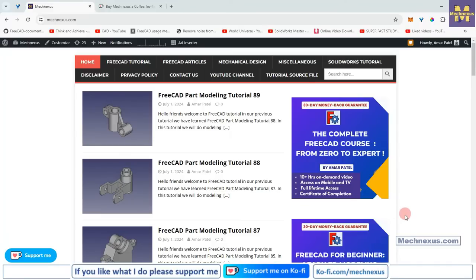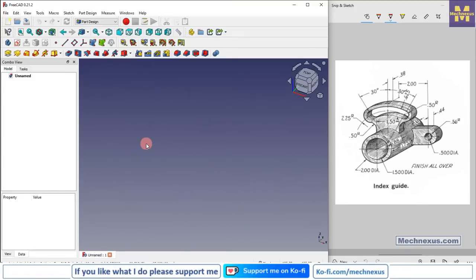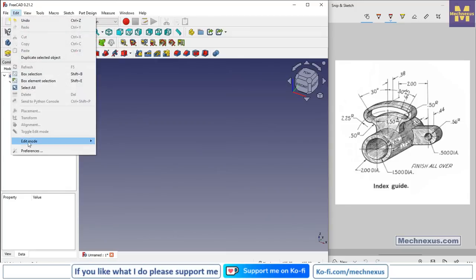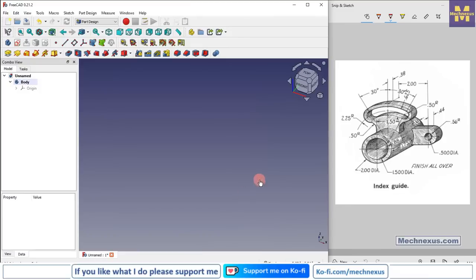So let's come back to our tutorial. Here I have created a new file, and I will create a body, and the first thing I will do is change my unit. So I will go to Edit, Preferences, and here my unit is in mm, so I will set it to inch and click on apply. And now we will read our drawing, and we will create our model respectively.